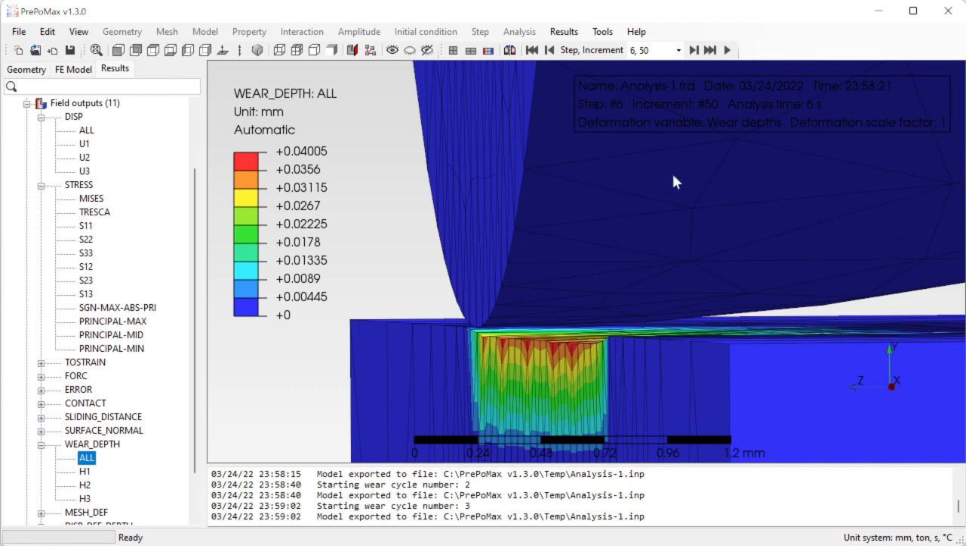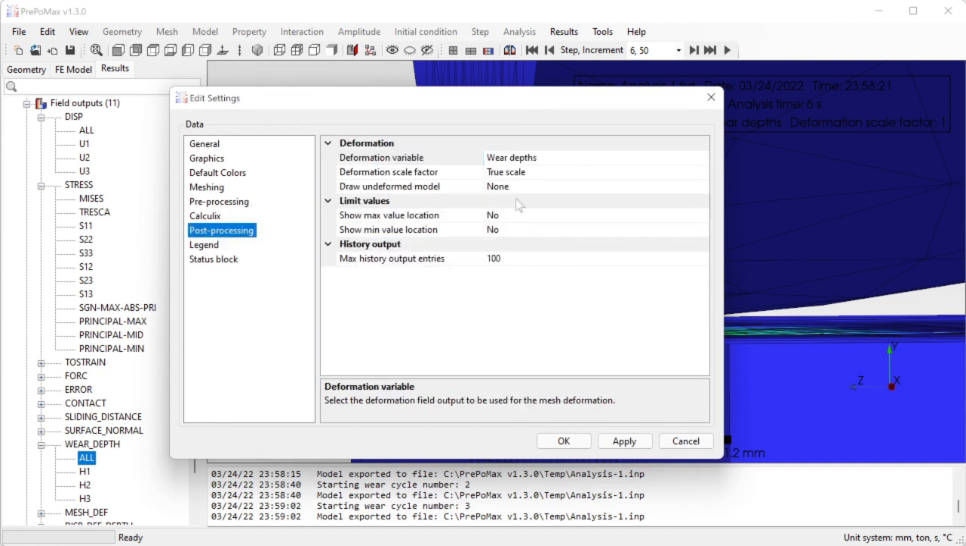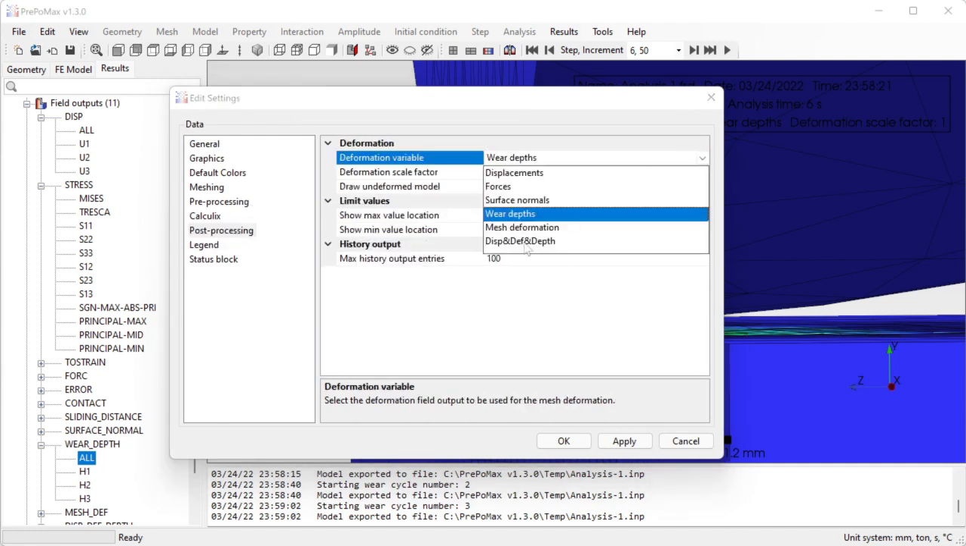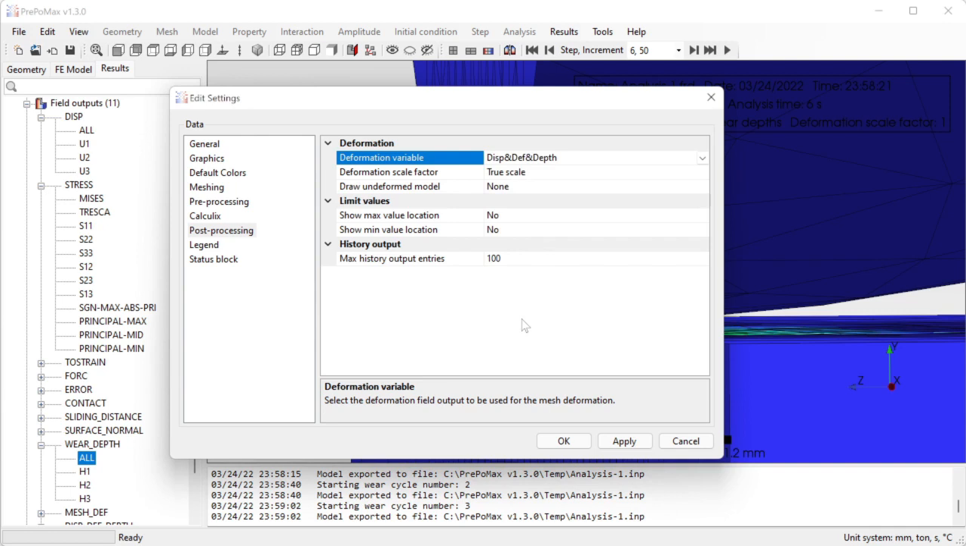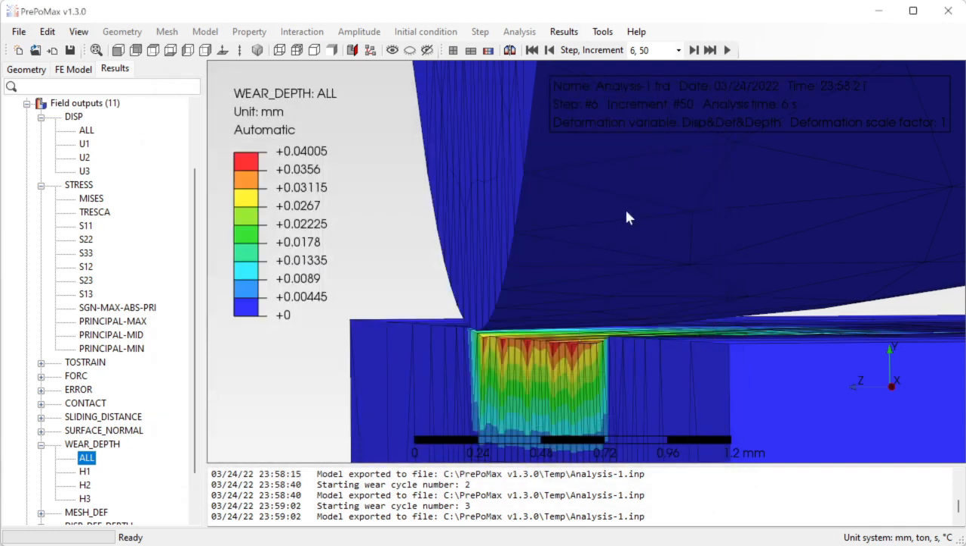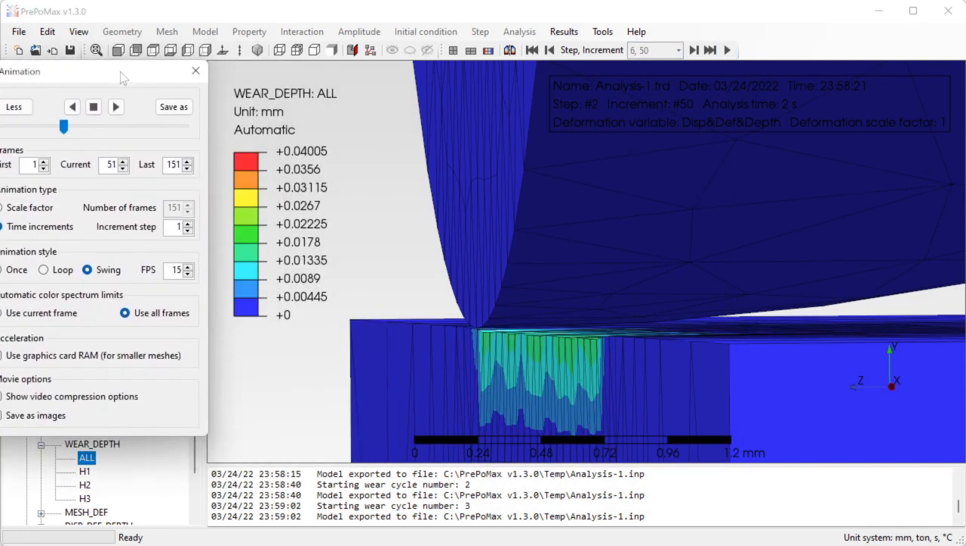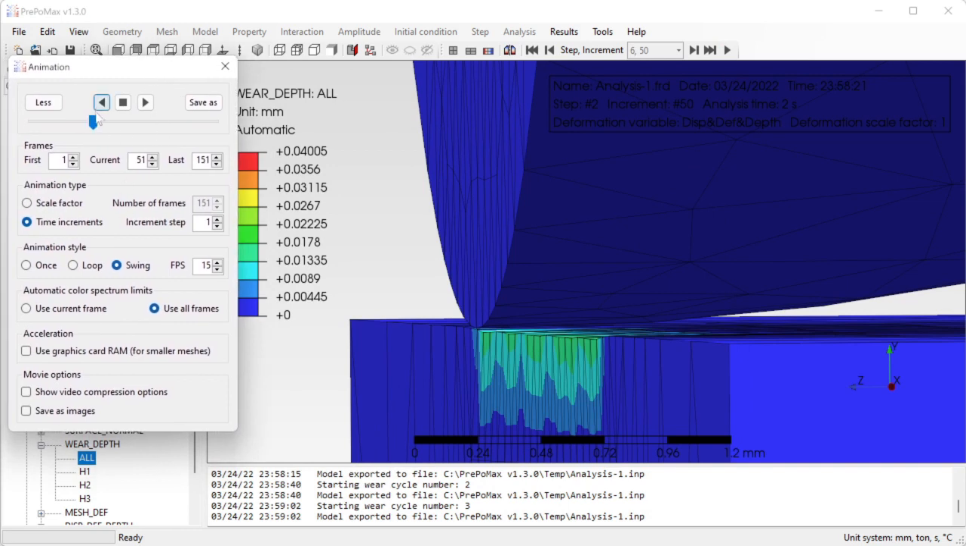Because I'm only showing using wear to deform the mesh in post-processing, I cannot see the movement of the pin. I will change that, so double click on the legend, and in the post-processing settings I will use the vector, the summed vector, which will combine displacements, wear depth and mesh deformation in one field. So I will use this setting in order to see everything that's happening with my mesh, and I will try to animate this result to see the evolution of this wear process.